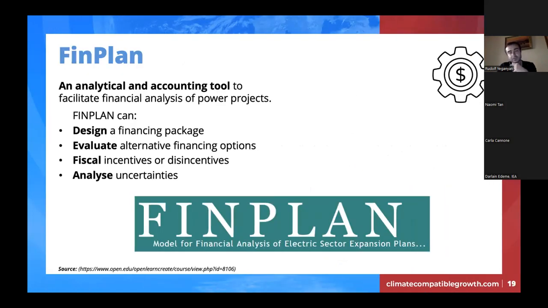All right, now let's assume that you did some Osmosis or Muse analysis for your country, and the indications of the models are that you should build a nuclear power plant in your country. Let's just assume that. How could this be done practically? And when we say practically, in the end, we talk about finance. So what's the financial viability of such a project? What you can do is you can use FinPlan to assess that. FinPlan is an analytical and accounting tool to facilitate financial analysis of power projects. FinPlan can design a financial package, evaluate alternative financing options, check fiscal incentives or disincentives, and analyze uncertainties.